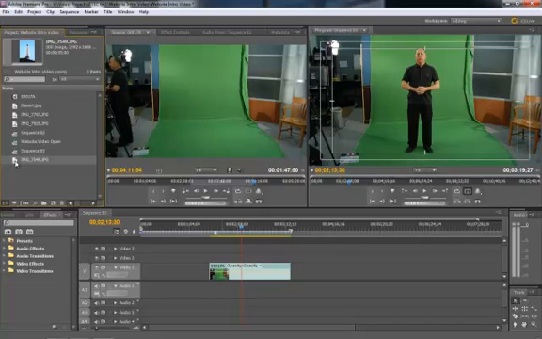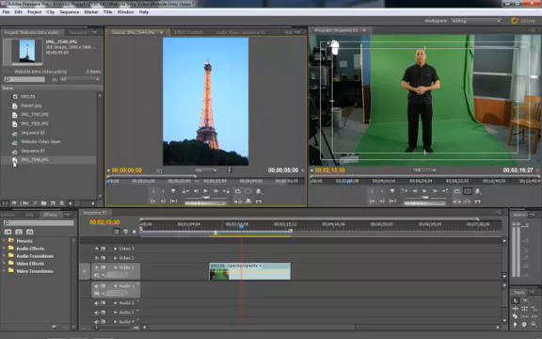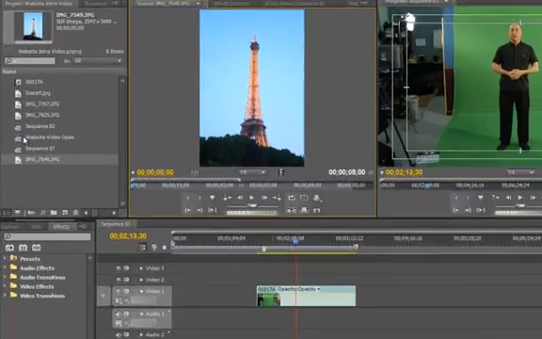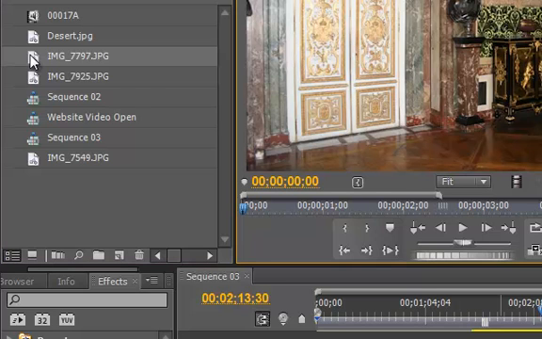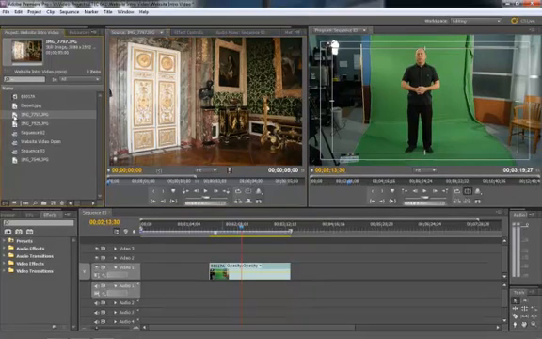So what you can do is drag it over, or you can double click and it goes right into your source monitor. But I don't want to use that one. I just wanted to show you how to bring in a picture. I am going to choose to use this one, which is inside of a place that we toured in France.